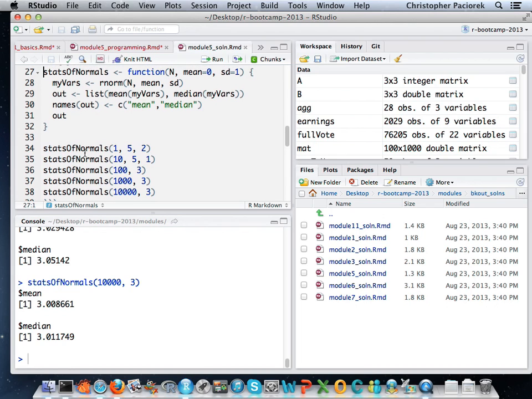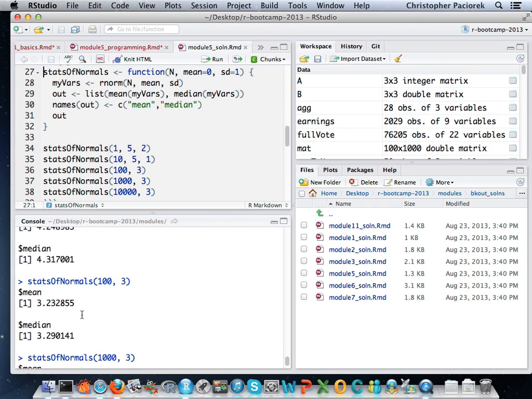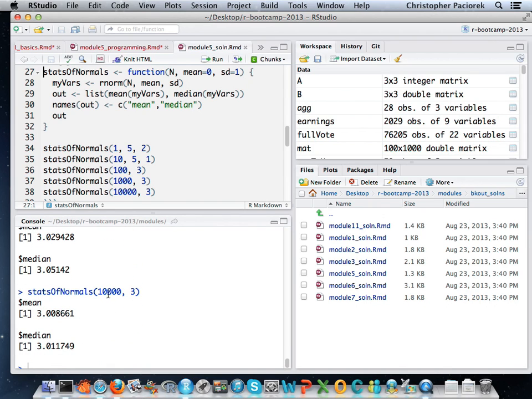So I called this function stats of normals, calling it with n of 1, with a mean of 5 and a standard deviation of 2, and you can see on that function call it returned 6.9. So that's a number that we would expect. The mean and the median are the same because there's just one number. And then the same thing happened down here. For 10,000 random normals, the mean is indeed very close to the mean that we told it, and the median is as well.